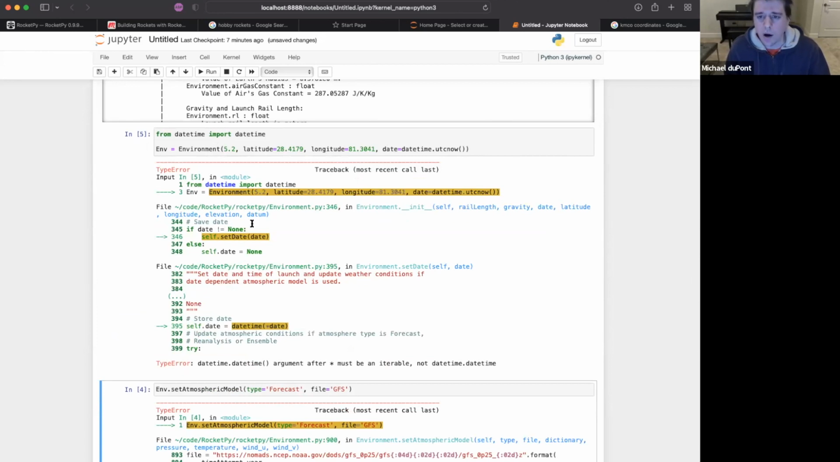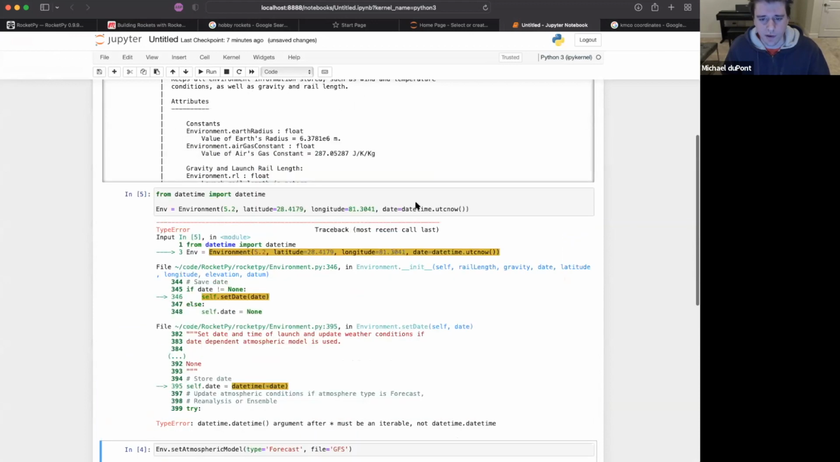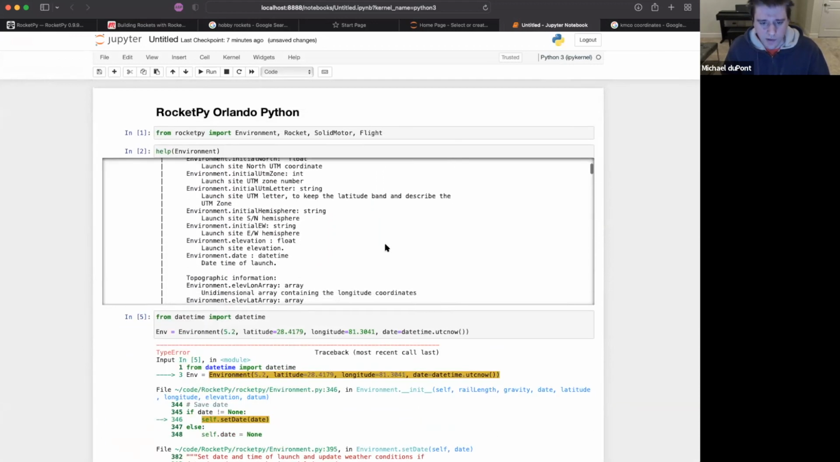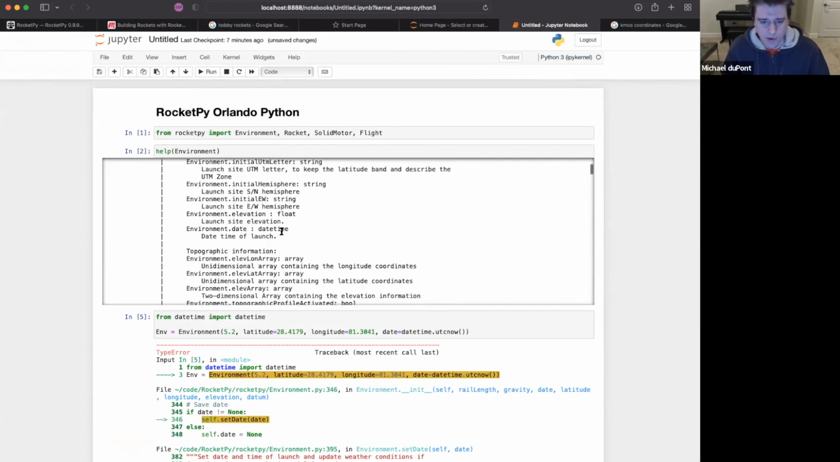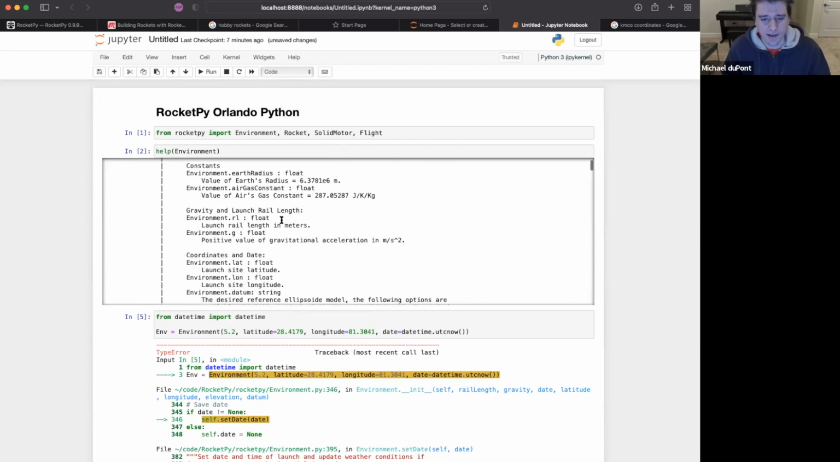Argument after. Oh, did it do... yeah, so they passed it here a tuple of year, month, day, and hour. However, their documentation wanted a date of type datetime, which, okay.